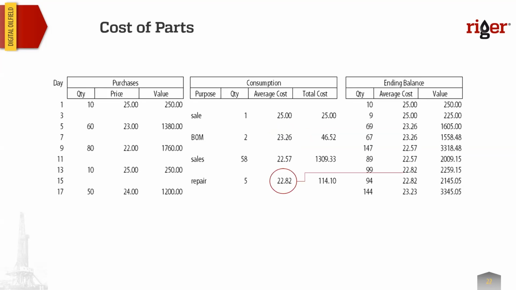And definitely, when we have more and more transactions, the weighted average cost will change every single time we have a new purchase or a new price. Again, the total cost of consumption will really depend on the number of items you have in the balance and the value of those items.